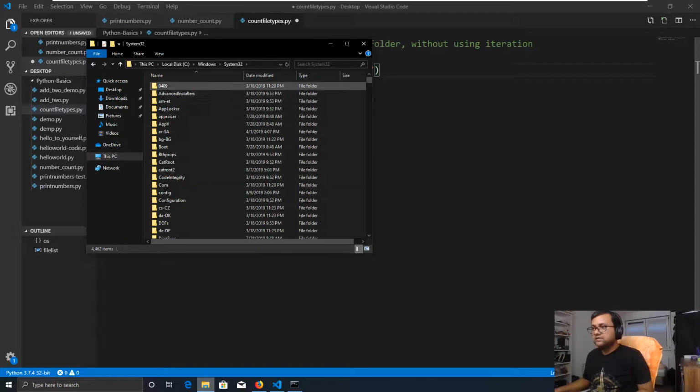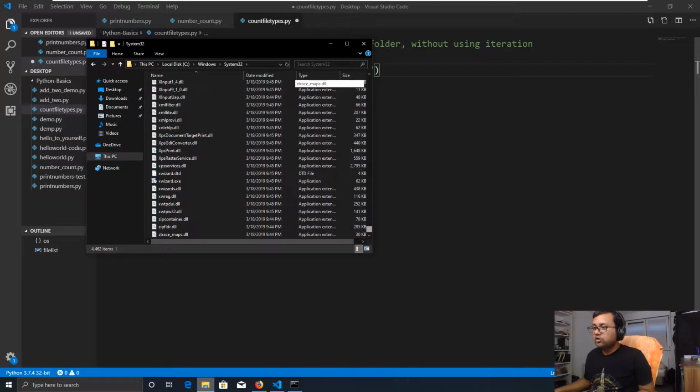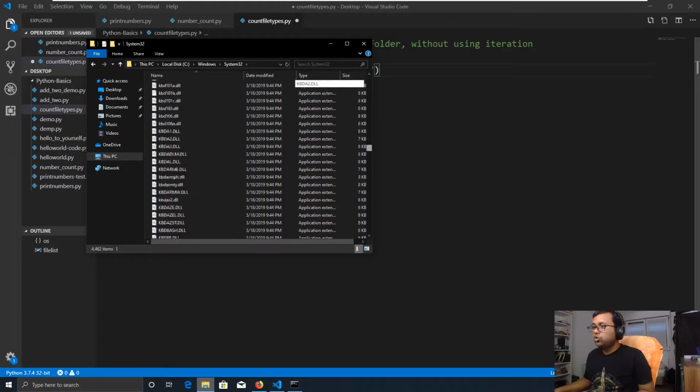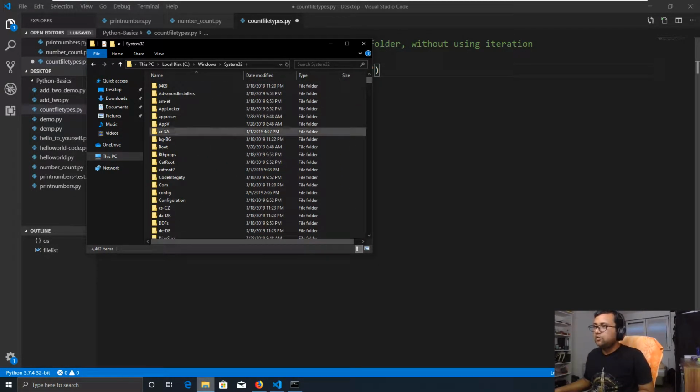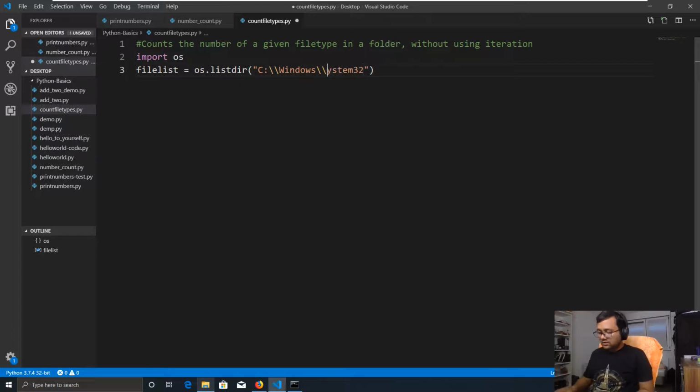This has a lot of Windows core programs in it. This is a very important system level directory. We are not going to modify anything here. We are free to look. So we'll try to count how many DLL and how many exe files are here.